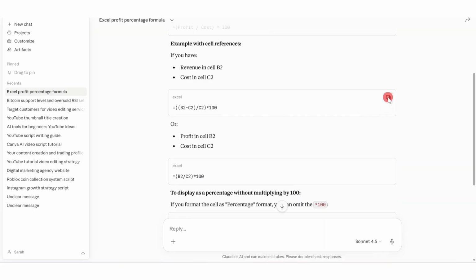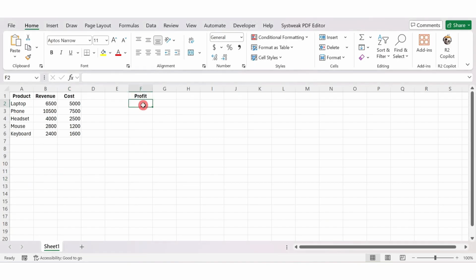Now you're going to open Excel and paste the formula into a cell. Select a cell, paste formula, and press enter. Excel will instantly calculate the result.